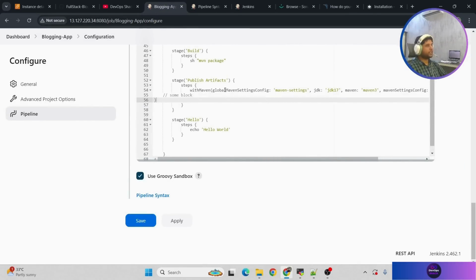Now here in the global Maven settings file, you can see the ID is the same that we configured for our settings.xml file, right? Here we can write the command for publishing the artifact, which is going to be sh mvn deploy. This command mvn deploy is going to publish or deploy the artifact to the third-party Nexus repository. Okay, so let us save this.